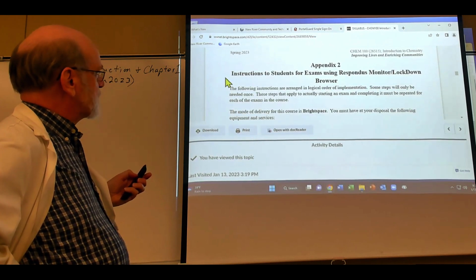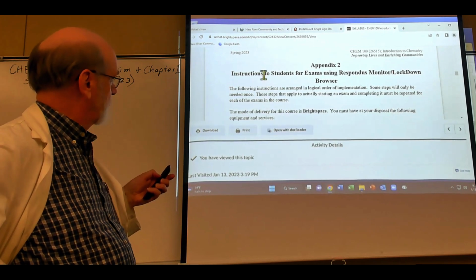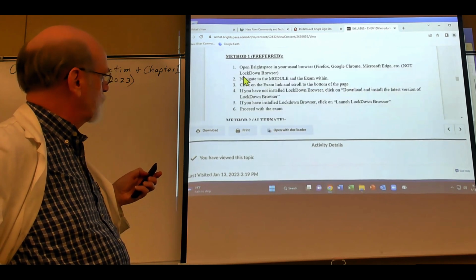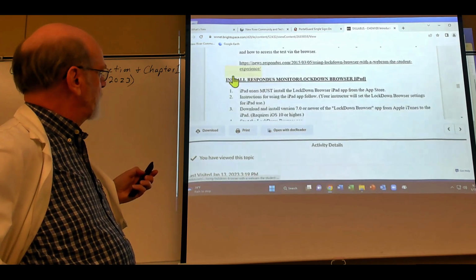This is how the Respondus Monitor and Lockdown Browser work in exams. So I'm going to let you read that on your own. I'll show you where all that stuff is in a minute anyway.